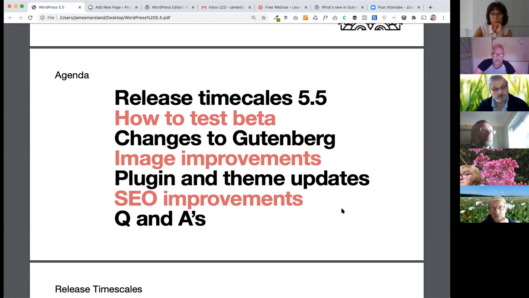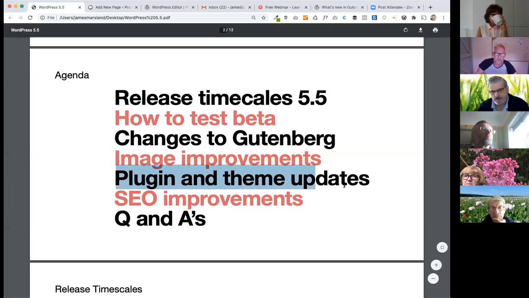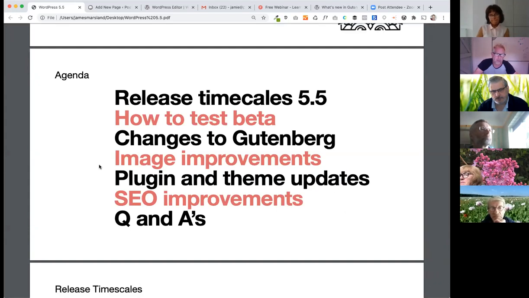There are some other things that are happening in 5.5 which are just worth knowing about. These won't impact your day-to-day experience with WordPress so much, but they will probably make your life a bit easier. Specifically, automatic plugin and theme updates are going to be available for you, and I'll show you how that works. That has pros and cons, but I'll talk you through what those are. And there are a few SEO improvements coming down the track as well.